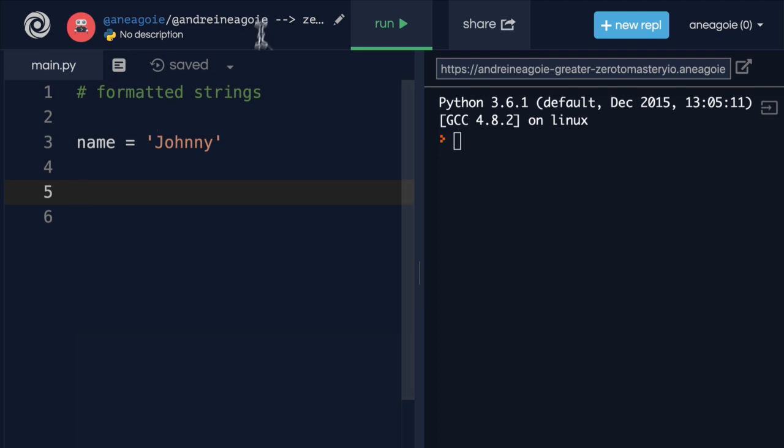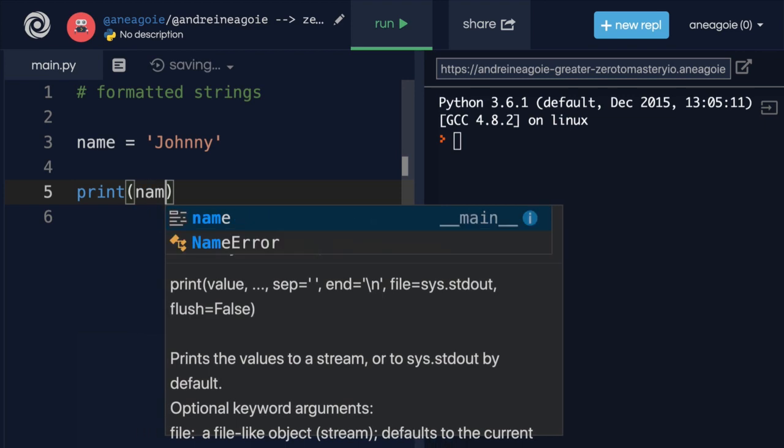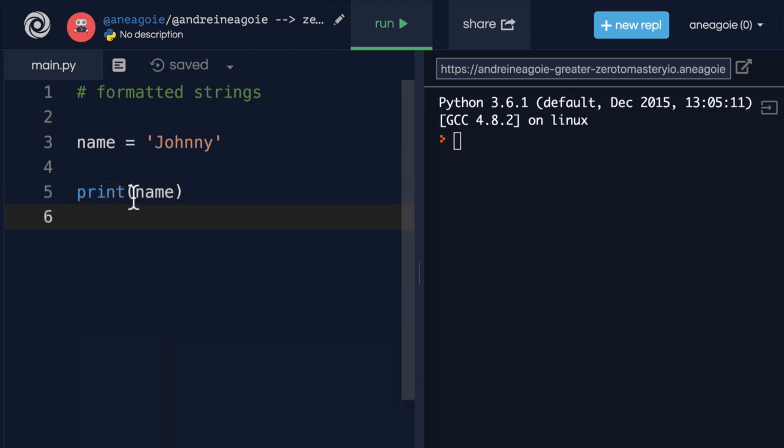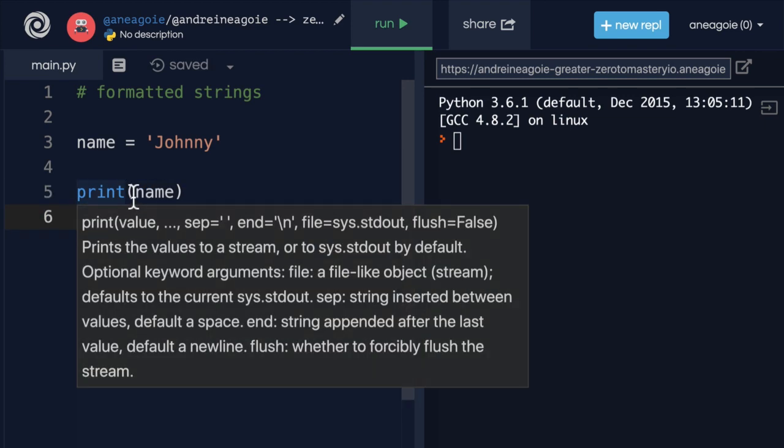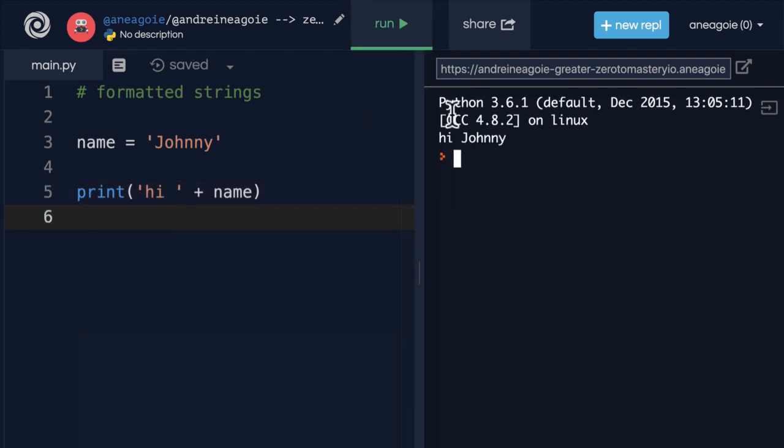And this Johnny, we want to display on the profile page. And we can do that with formatted strings. We can simply do something like print and then say name. But we also want to greet that person, right? So let's do hi and then plus name. And remember to add a space. If I click run, I get hi Johnny.